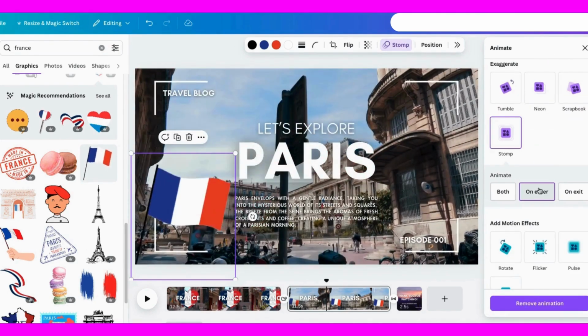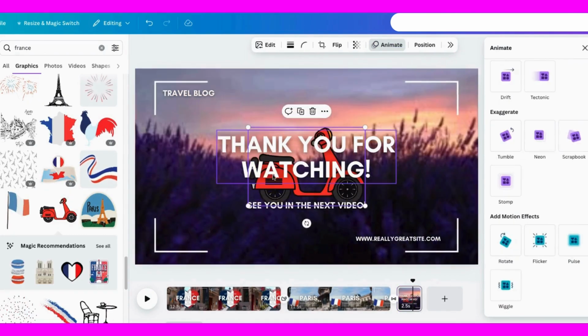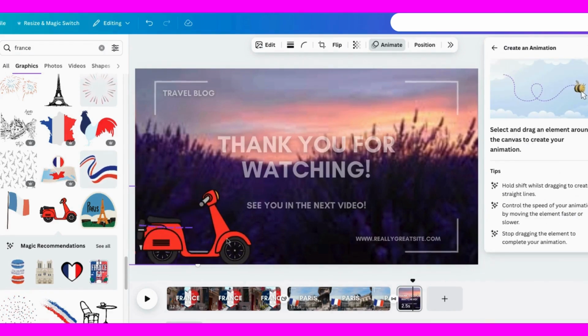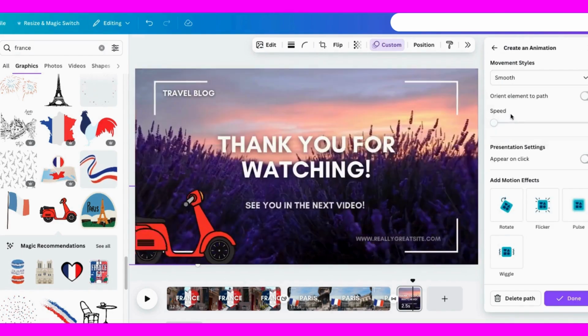Watch as your text or graphic dances onto the screen. Play around with timing to sync with your video's rhythm. If you don't like it, delete the animation and try another.